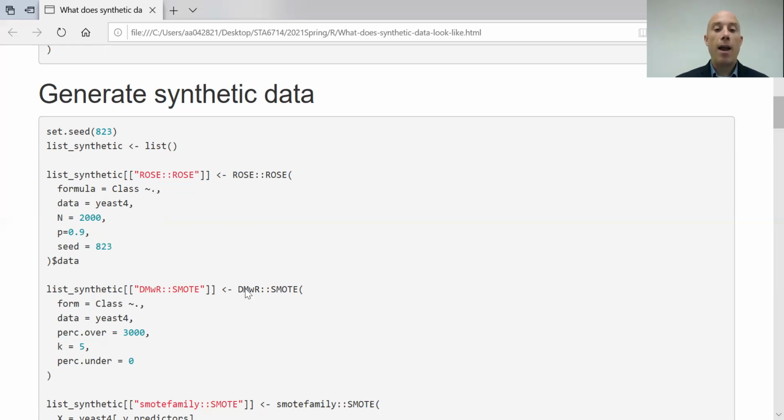Next, we're going to use the Data Mining with R package, which has a textbook associated with it. Good book to work through if you're interested in the topic. And we're going to go ahead and go with SMOTE. Now, we're going to be using SMOTE twice from 2 different packages. It'll be interesting to see what's the difference between them. So perc.over is the oversampling percentage that we will get. K is the number of nearest neighbors used, and perc.under is the percent of undersampling for the majority case.